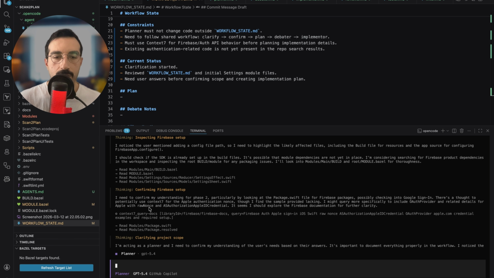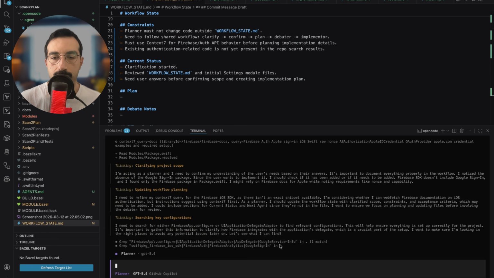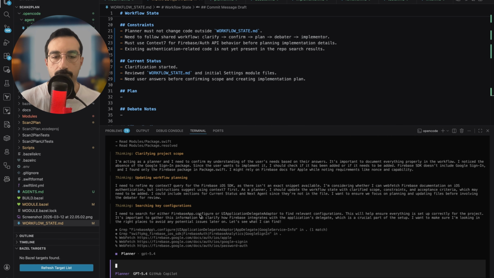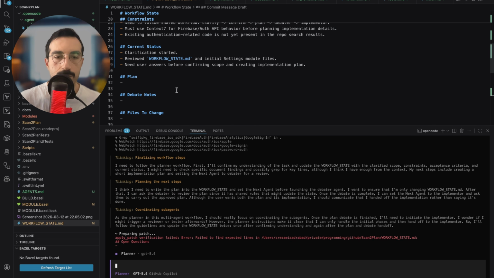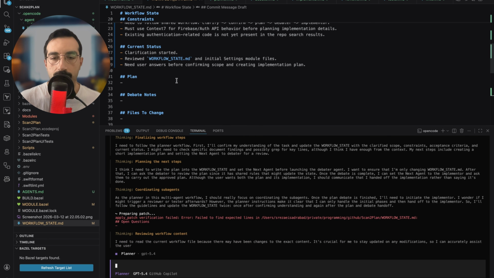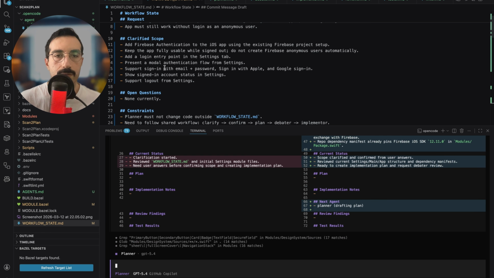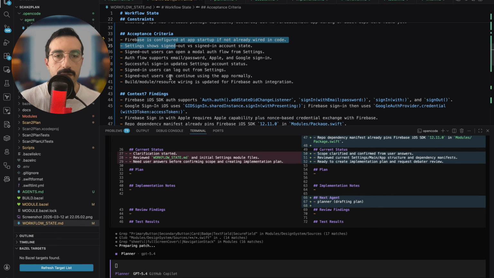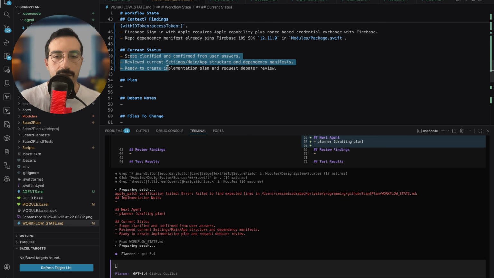Confirming Firebase setup, updating the workflow planning file, searching for the Google service info file, which it already found, finalizing workflow steps, planning the next step. So we should see the file update very soon here, reading the workflow state, and here we go. The acceptance criteria are listed here, findings from Context7, and the current status.